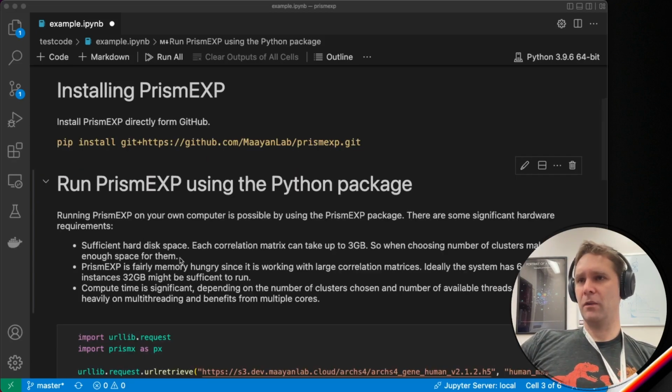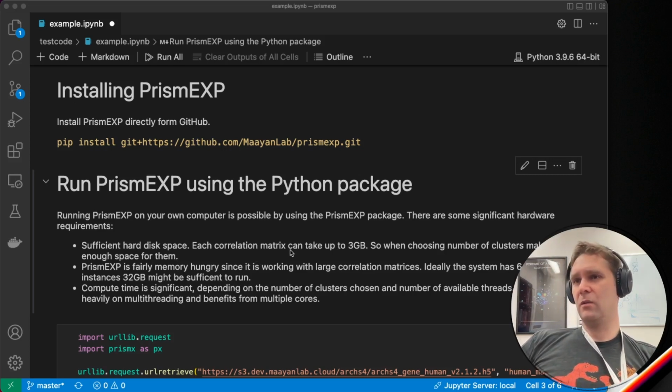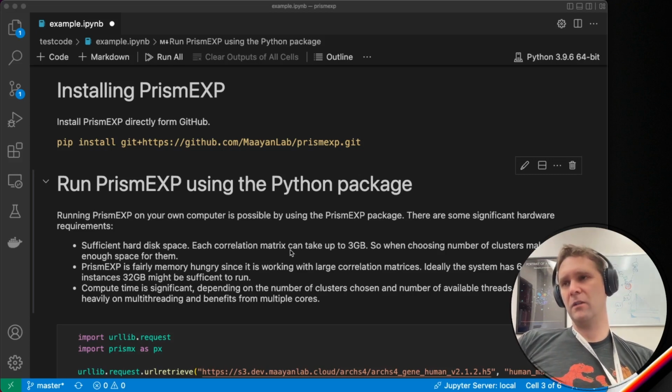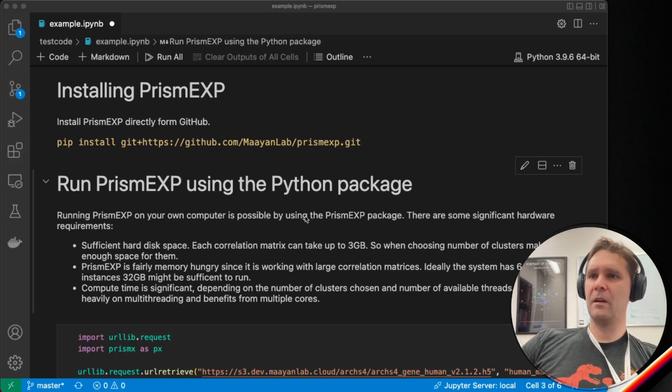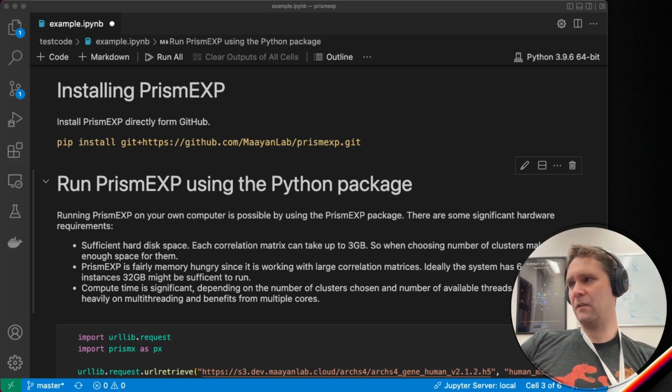And so the thing you would have to really consider is that you have enough disk space. Each correlation matrix can be 3 gigabytes in size. So keep that in mind. So if you have 100 clusters, you need 300 gigabytes of disk space. Since PrismEXP is fairly memory hungry, ideally you have 64 gigabytes. That's the machine that I used, and I never ran into issues with memory. If you have less memory, there might be problems.